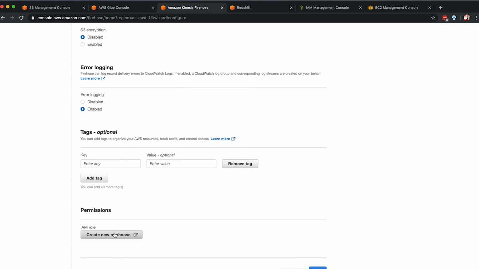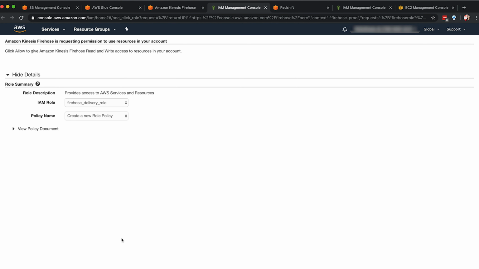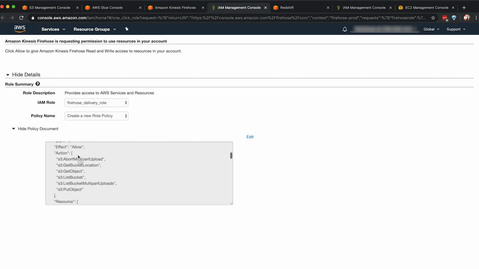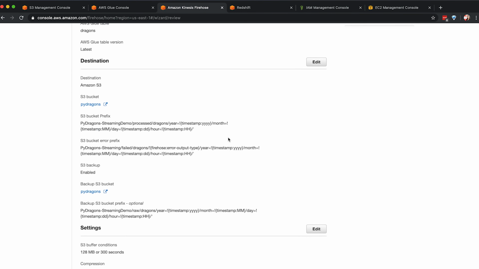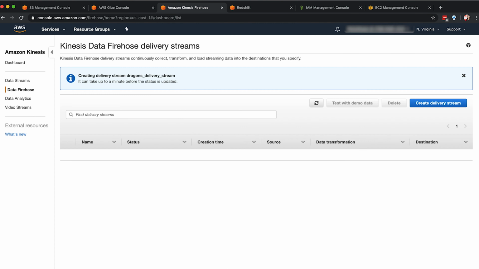You will need to create or choose an IAM role. You can keep the original policy document. This is going to give Firehose the access it needs in order to put your data into S3 and process it. Review everything and create the stream.